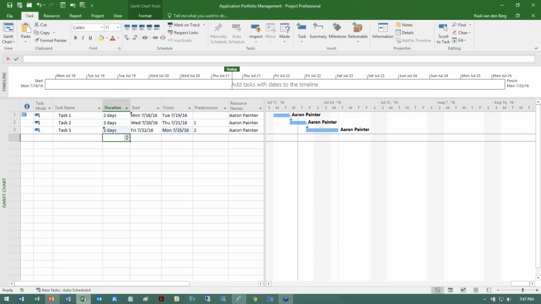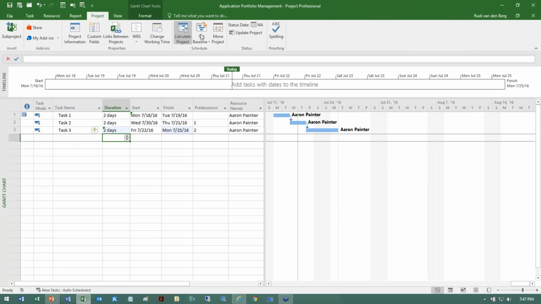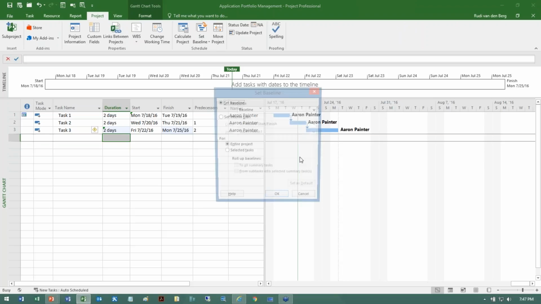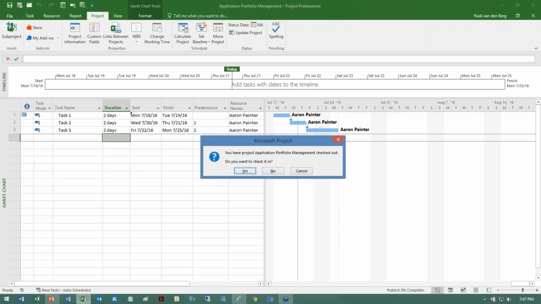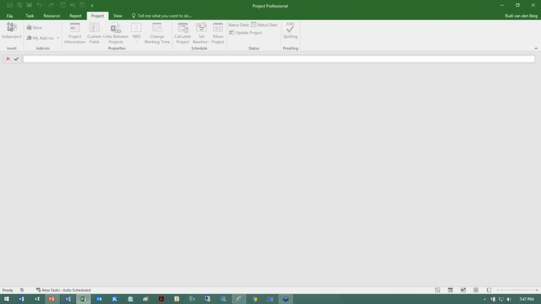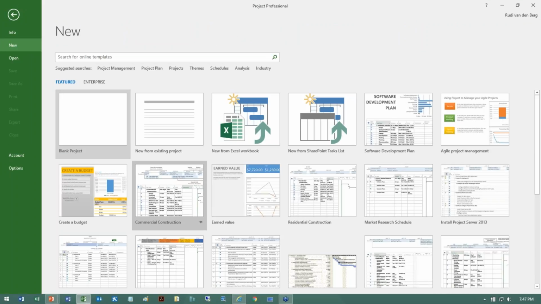For now, I'm going to make sure I stay within my parameters. I'm going to save the baseline for this particular schedule, and I'm going to publish this data. Publishing basically means I'm going to send these assignments, in this case Aaron, so he can go ahead and start responding to these tasks. Now let's go ahead and do that. I've just saved, published, and closed and checked in the project.